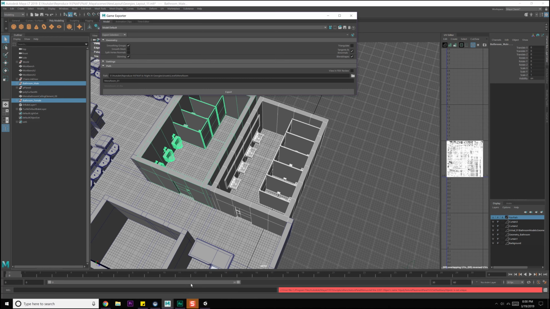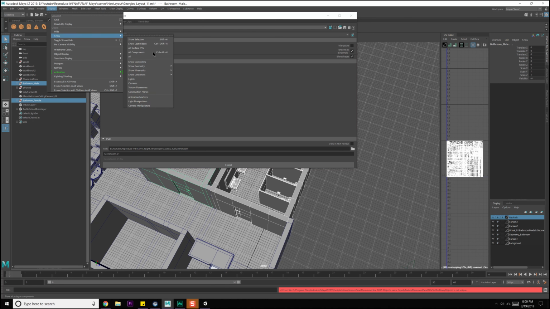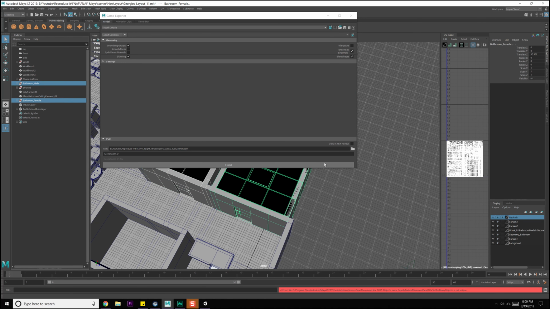Oh, but I did forget to do the ceiling, so why don't we fix it. We could do it in Unity as well, but let's just fix it. So modify display, show all, and once again, might as well have the export working properly to begin with. Hit OK, come on over here.